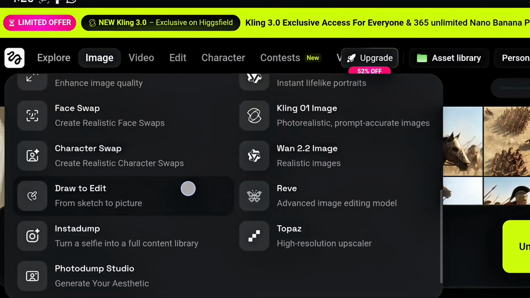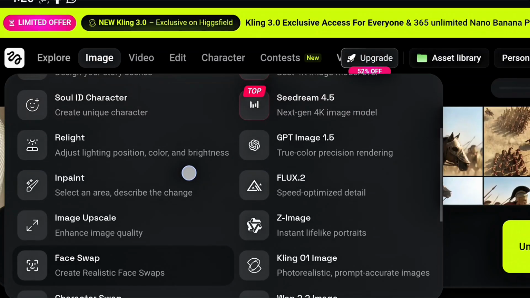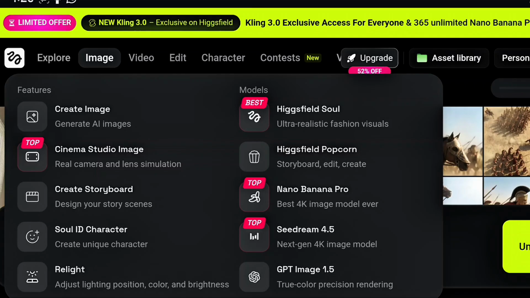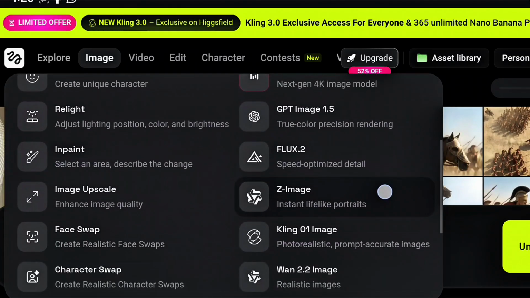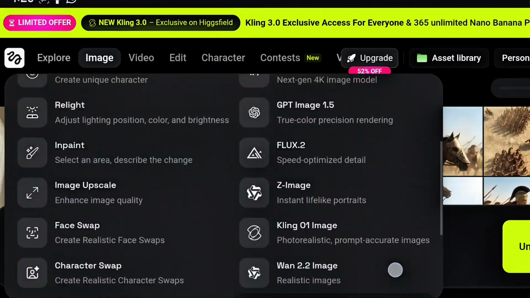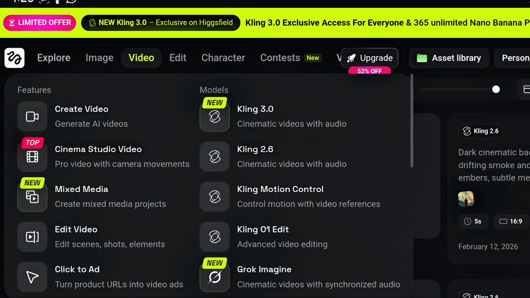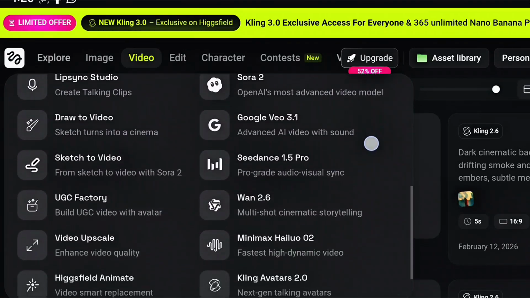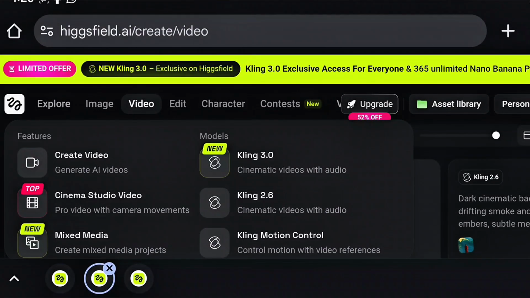These are the features. You can do character swap, face swap, image upscale. You can paint, relight, and ID character. These are the features and these are the models. I have the Higgsfield Soul, Higgsfield Popcorn, Nano Banana Pro, Seedance. Coming to the video section, these are the features and the models for the video section.